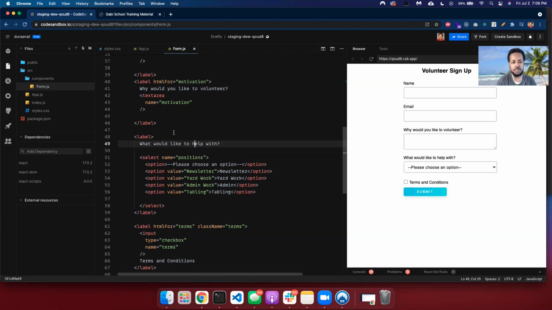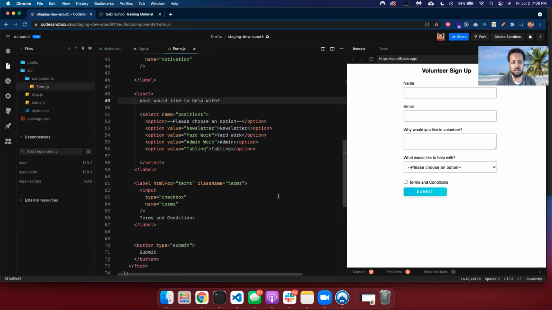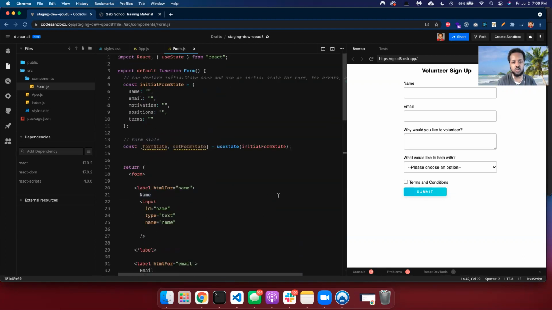Okay. Any other question about the forms before we get more complicated? All right.